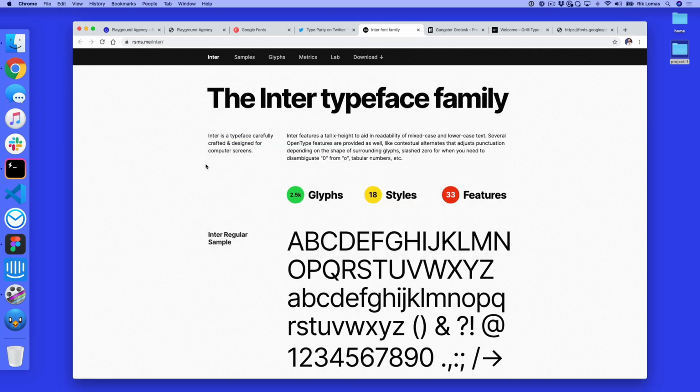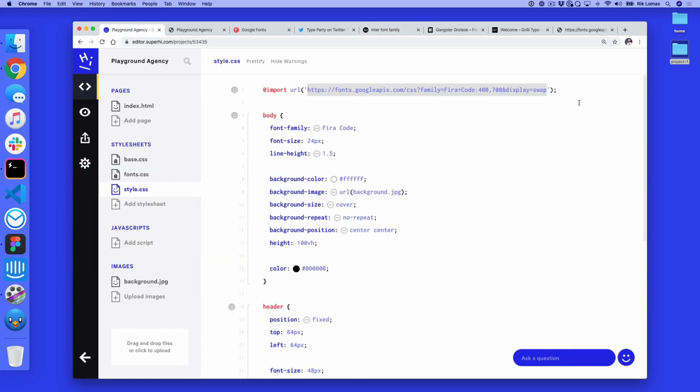So let's say I want to use Inter in this project. It's not something that's hosted by someone else. We want to put it on our own project. One thing to bring in here is licensing as well. Just make sure that you have a license to use this font. You can't just download any font from the internet and then use it in your projects. You have to make sure that you're allowed to use it.